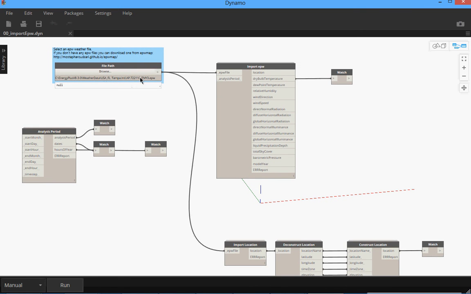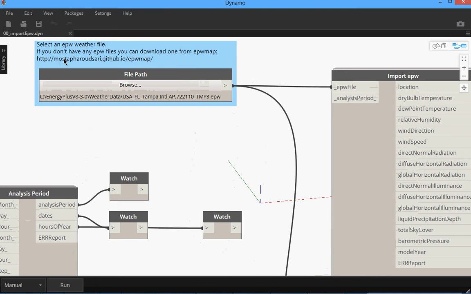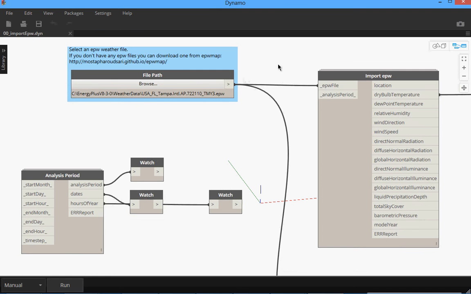So let's go ahead and do it and see how it works. I selected an EPW file because I already have it under Energy Plus. If you don't have an EPW file, as I wrote here, you can download it from EPW map. It's pretty straightforward. You go to the website, you double click, and it will download a zip file for you. You can open the file, and then you can download the EPW file. So all you need is to browse to the EPW file and have it here.